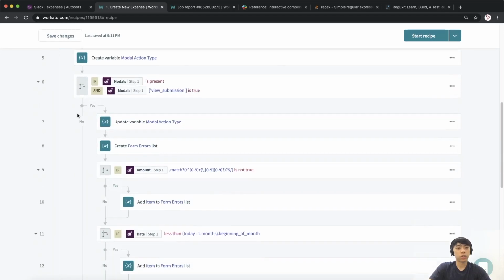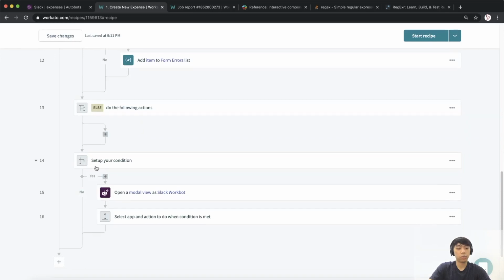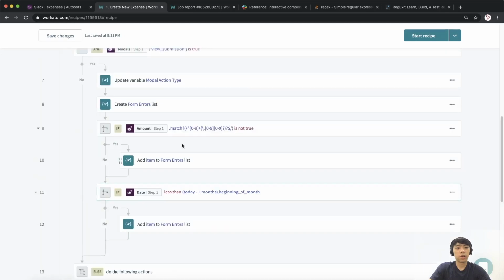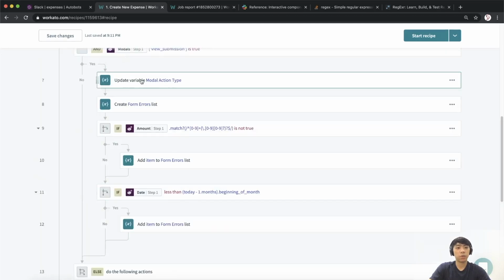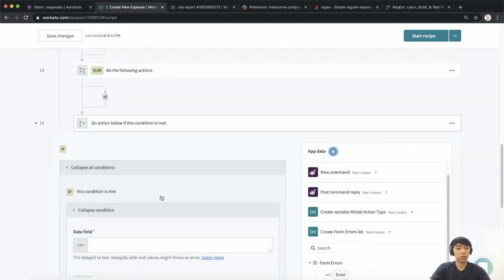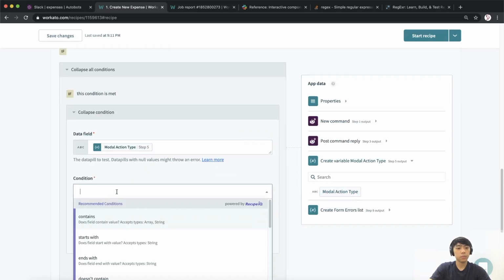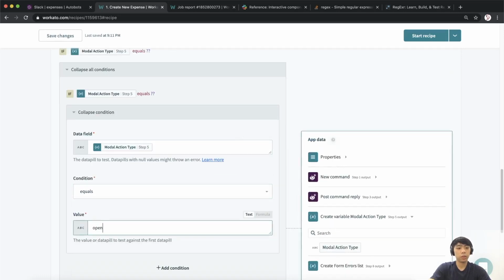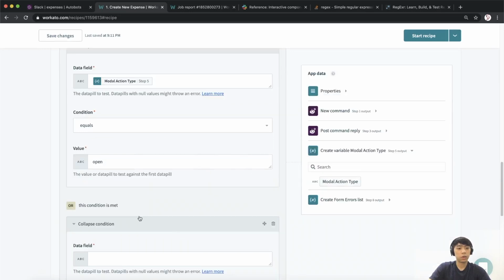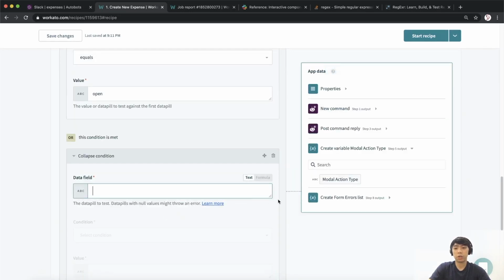So these are my 2 branches, and then if I come down all the way to the bottom, if the modal action type here remains as open, then I want to perform this. Or another way to also perform this is if we entered into this branch where the modal action type is set to update, but there were errors like step number 10 or number 12. I'm just going to set that condition up over here, modal action type equals to open, or there were errors inside of the existing submission.